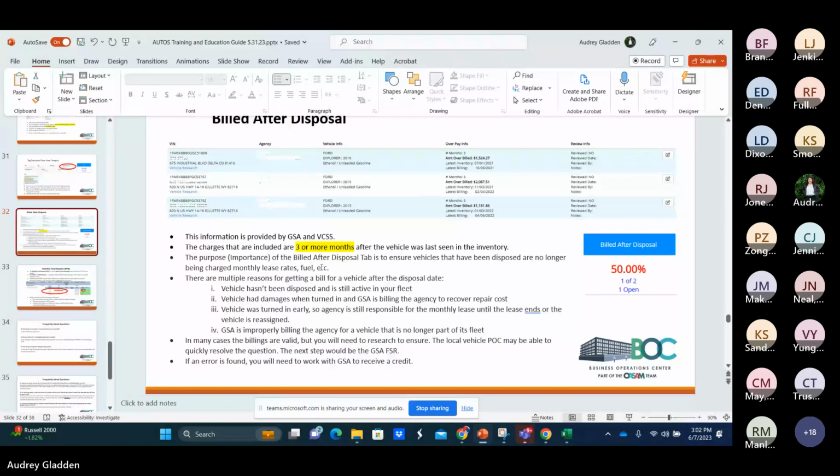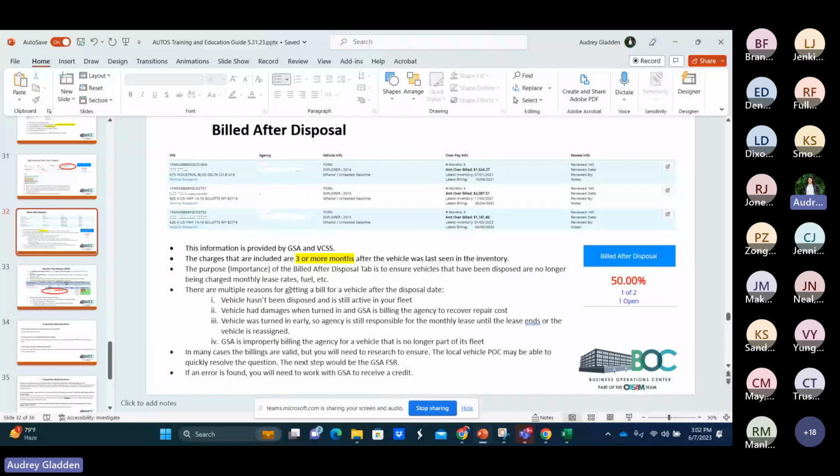So the bill after disposal is something that I get a lot of questions on as well. This is a data analysis of the GSA bill and the inventory and then the bill. It lets you know if a vehicle is still showing in the bill 3 or more months after it was last seen in the inventory. The purpose and importance of this is to ensure that we are not getting billed for vehicles that we no longer have in our possession.